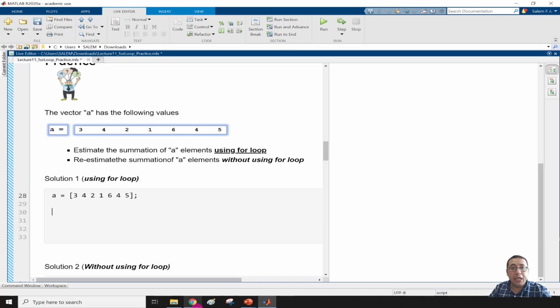And then let's check how many elements. We have 7 elements here: 1, 2, 3, 4, 5, 6, 7. So we need to loop 7 times for these elements because we need to make a summation of them. So let me write for, and then I, which is the index, equal to start is 1, the step is 1, and the end is 7. Of course, we can skip the middle one, which is the spacing. And once I press enter, MATLAB automatically writes end for me.